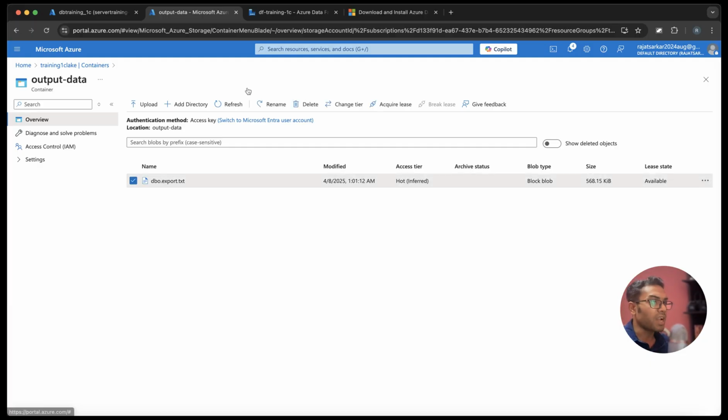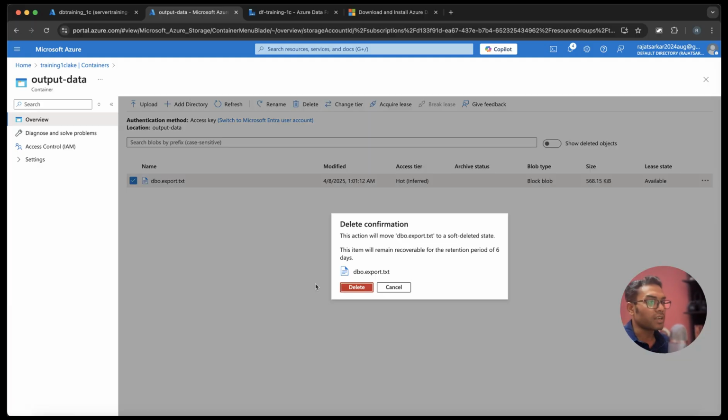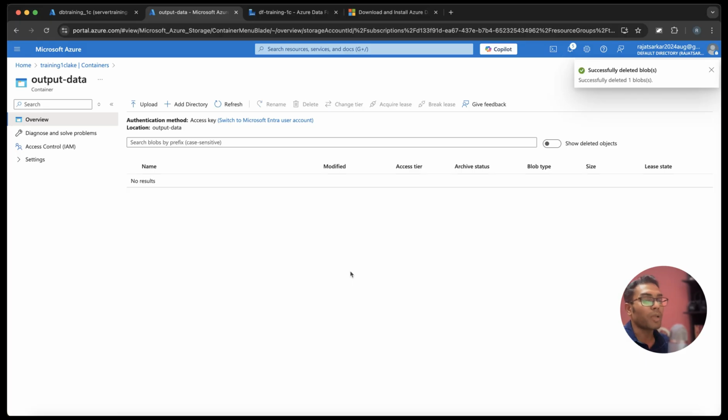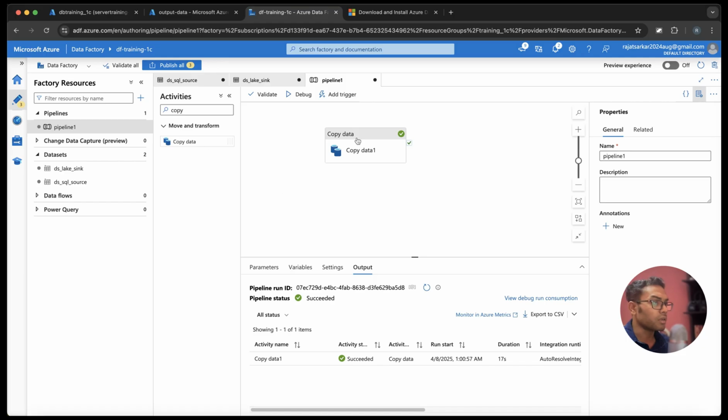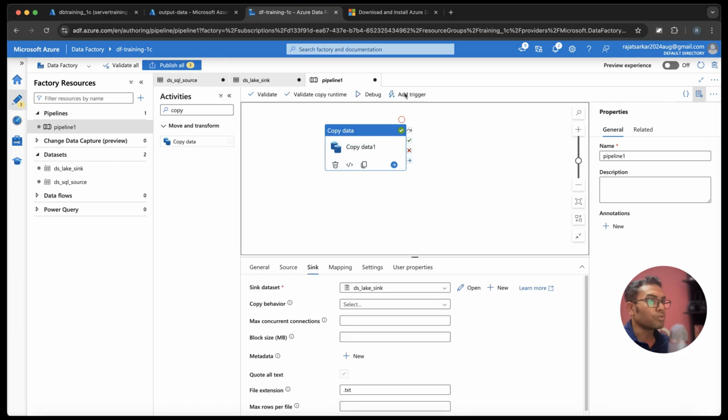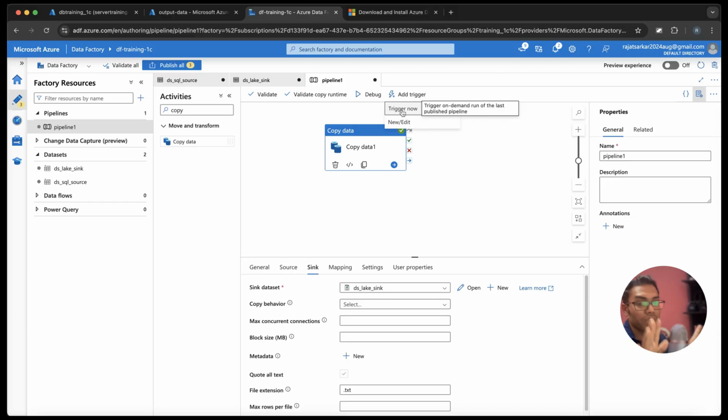What I'll do is delete it. The reason I'll delete it is that I'll create this entire pipeline and set a timer so that we get to observe everything. I'll go to Azure here. Now what I'm going to do is add a trigger here. I'm trying to do the orchestration part.